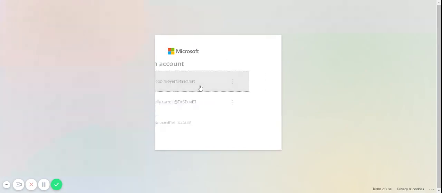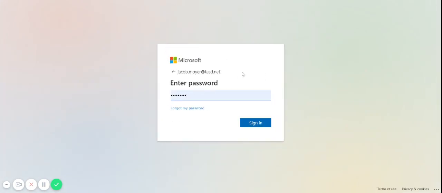And then it's going to ask you to put in your username and password. So this is the same username and password that you've been provided by the district.